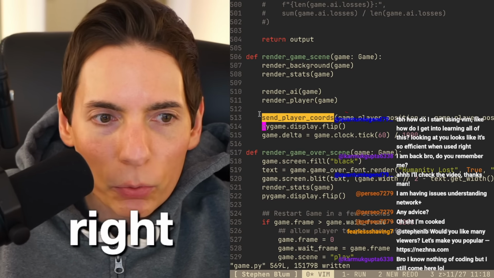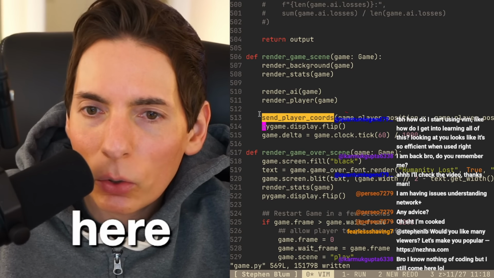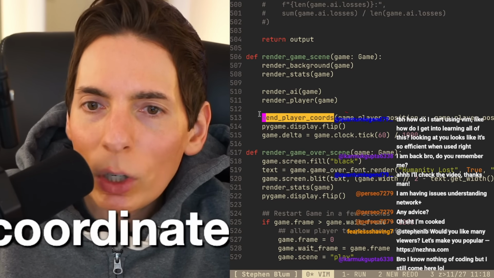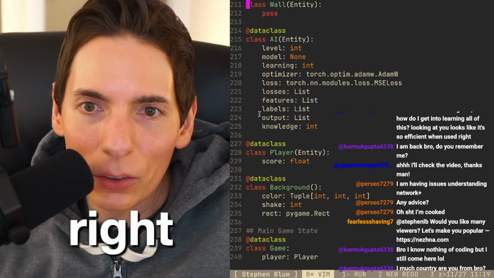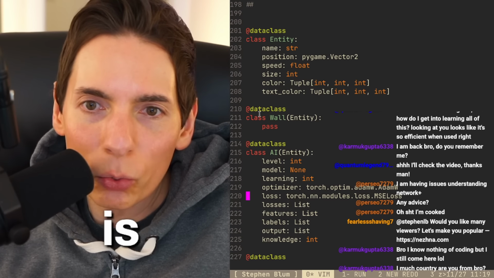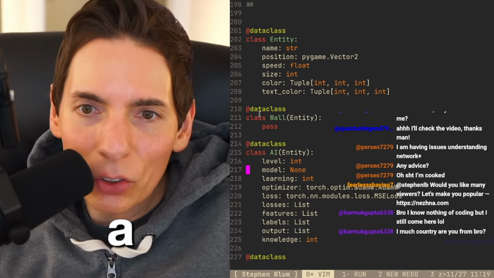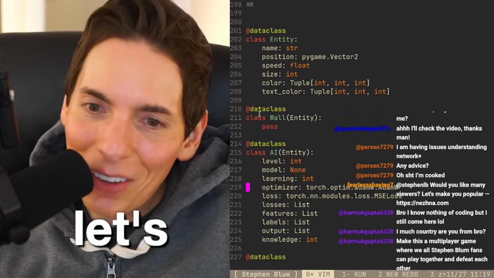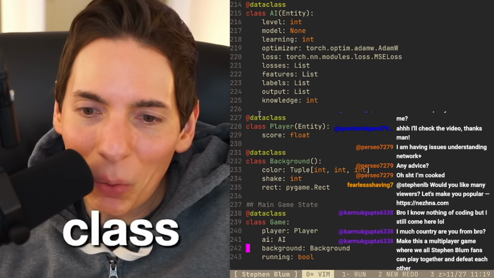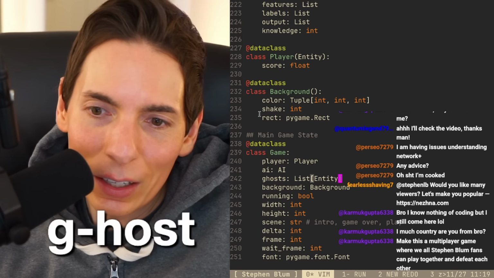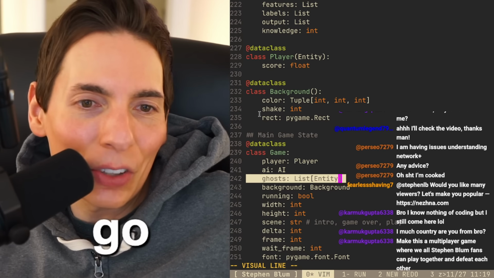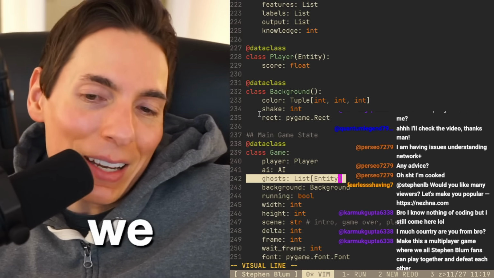All right, what else do we got here? Send coordinates, flip. Do we have to, so render player, does it have to always, so players. What we'll do is we'll create a list of entities. We'll just create a list of entities in the game class. All right, that's what we're going to do. All right, so let's do ghosts. All right, ghost is a list of entities. There we go. A list of entities, you guys. And then we append them to the ghost.